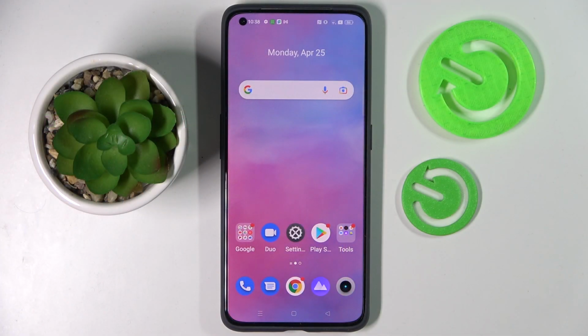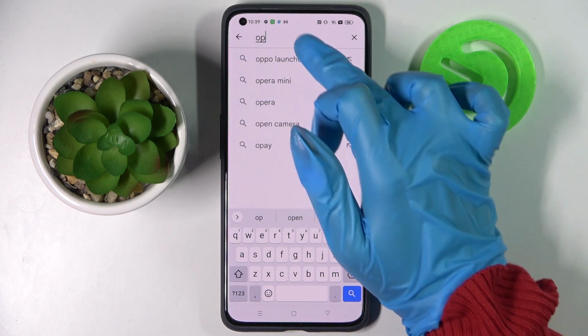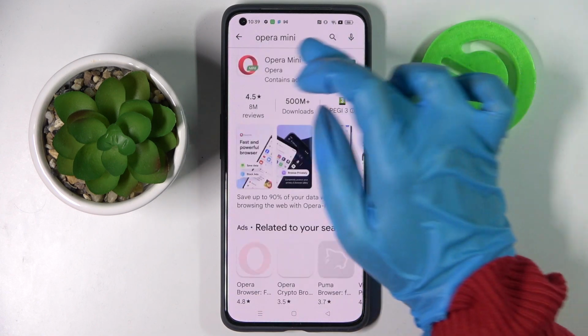Hi! In front of me is REALME GT 2 Pro, and today I would like to show you how you can change default apps on this device. Firstly, go into Play Store and download your new default app, in my case Opera Mini Browser.